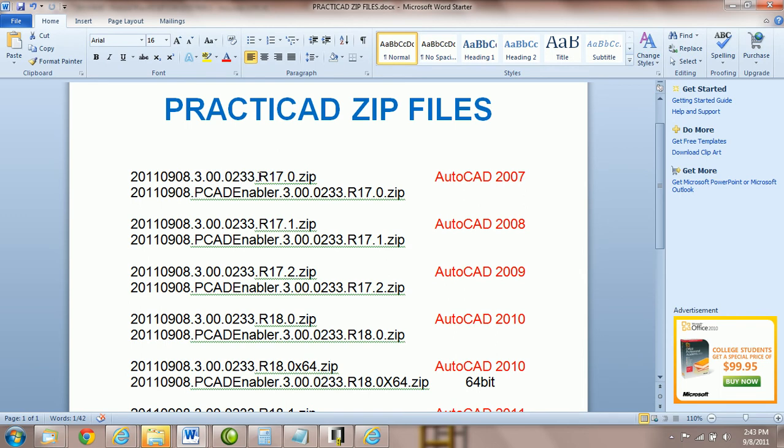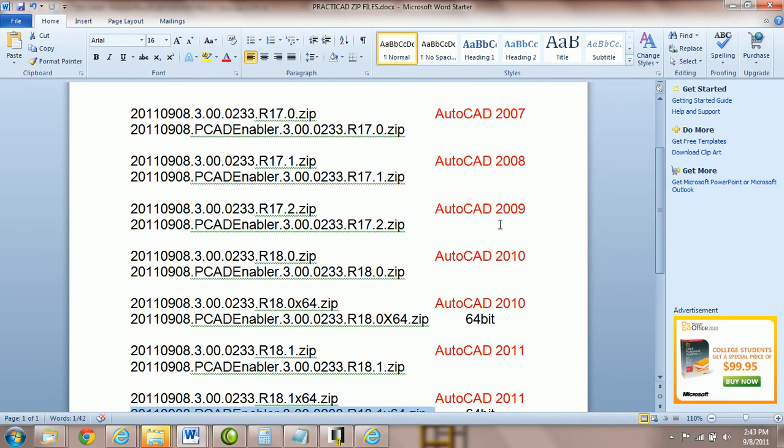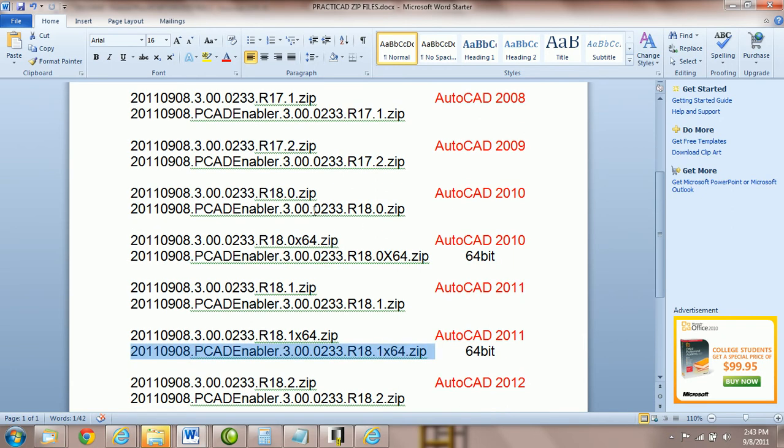The next sequence dictates what version of AutoCAD and for what computer type, being 32-bit or 64-bit, this zip file is for. R17.0 is for AutoCAD 2007. 17.1 is for AutoCAD 2008. 17.2 is for AutoCAD 2009. 18.0 is for AutoCAD 2010. 18.0 times 64 is AutoCAD 2010, but a 64-bit computer.